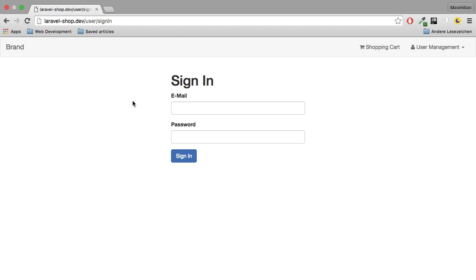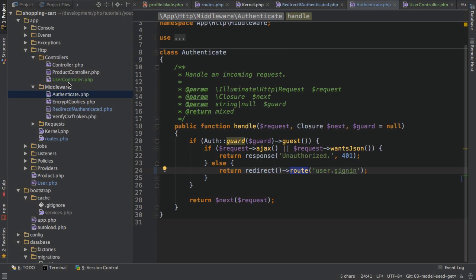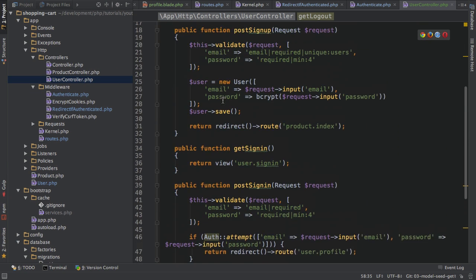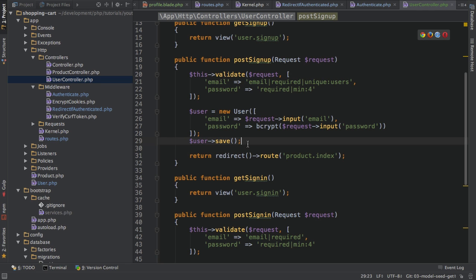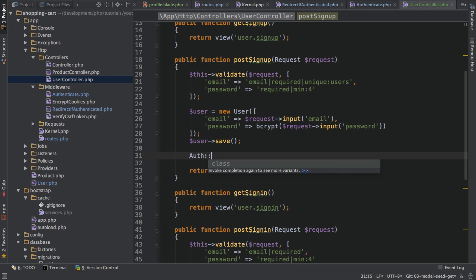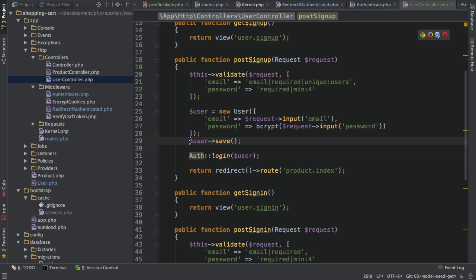What do I want to do last? I want to log in the user right after he signed up, and I want to fix this dropdown. So I'll start with logging the user in after sign up by simply adding auth log in, and then pass the user which I want to log in. So with this helper method, I can instantly log in a user. And of course, I know that this is possible here because the user has been created. So that is one thing.